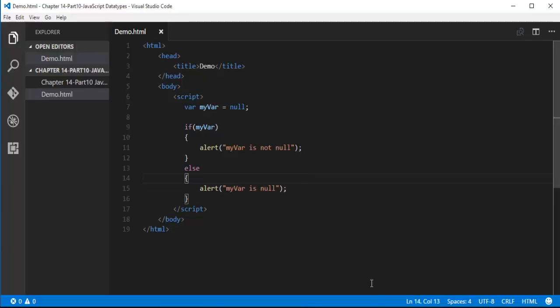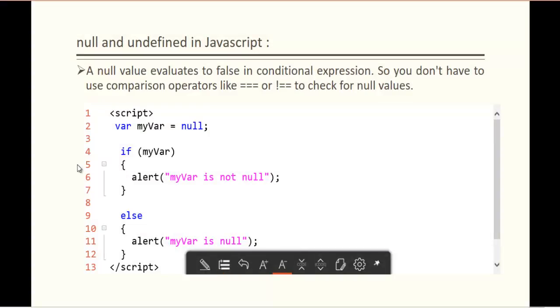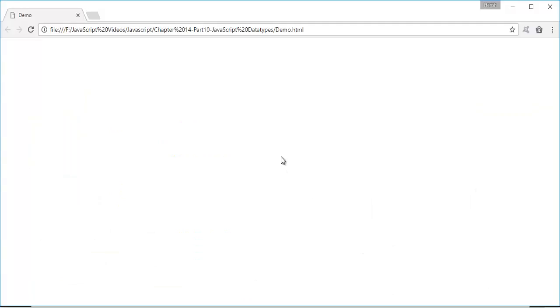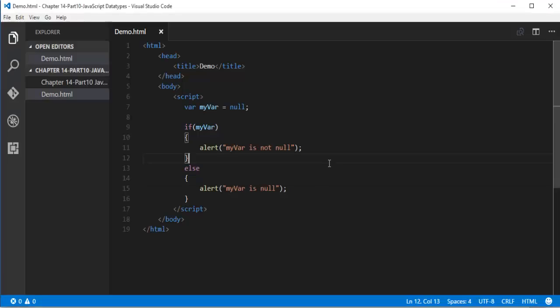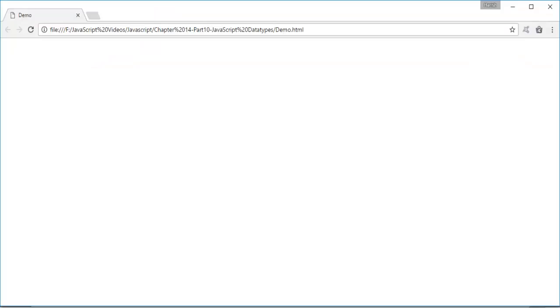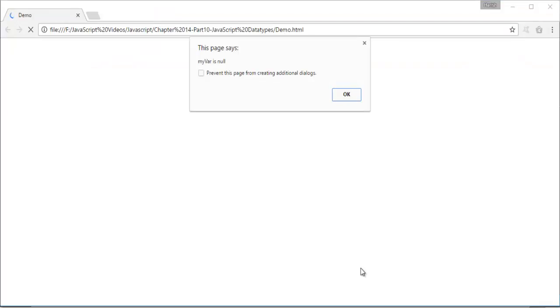myVar is null. So what I'm trying to tell here is null evaluates to false in condition expression. So no need of checking whether if it is true this part should get executed, or if it is false this part should get executed. If you're assigning a null to a variable, by default it's understood the condition evaluates to false, so it's going to execute this else part. So we'll get the output here as, when I go back and refresh this page, myVar is null.